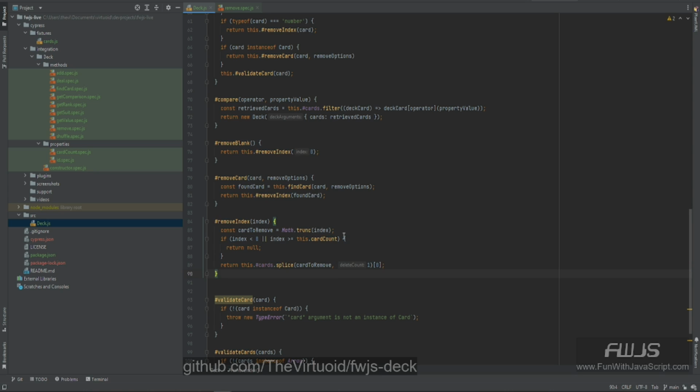Yay! So we remove the index. And what we're going to do here is we're going to ask it, hey, what card do you want to remove? I'm going to truncate index. So I want to basically make sure it is an integer number. If you pass it for some strange reason, I want card number 2.629, that's just not going to work. So I truncate it down to index. If it is less than 0 or is greater than or equal to card count, return null, which satisfied the test that, hey, if the card is out of range, return null.